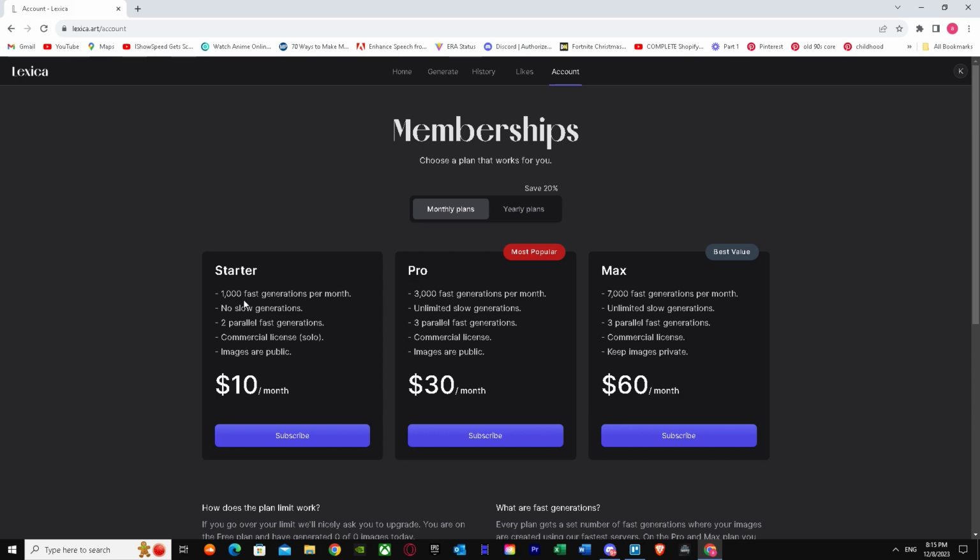In Starter, we get 1,000 fast generations per month, no slow generations, 2 parallel fast generations, commercial license solo, and images are public. And then in Pro, we get 3,000 fast generations per month. Here you get it for a month too, but if you get a year subscription, you can use it unlimitedly. After that, we get unlimited slow generations. On Starter, we didn't get that, but in Pro, we get unlimited slow generations.